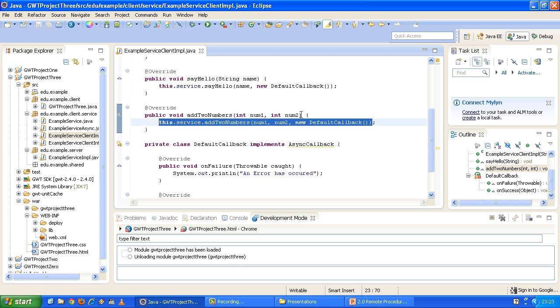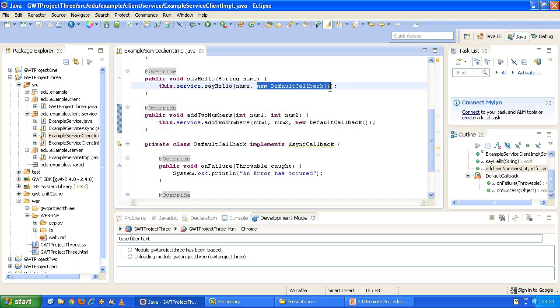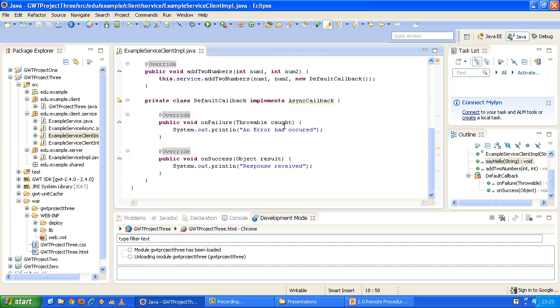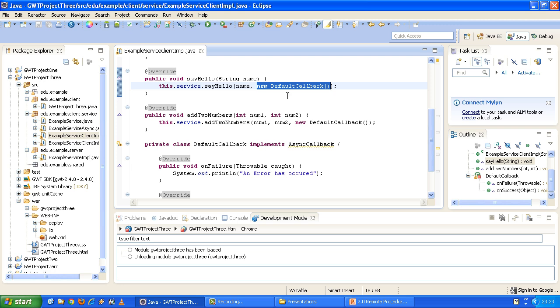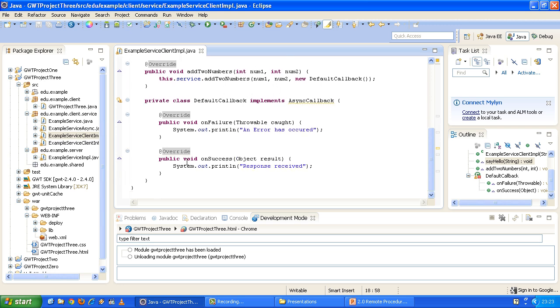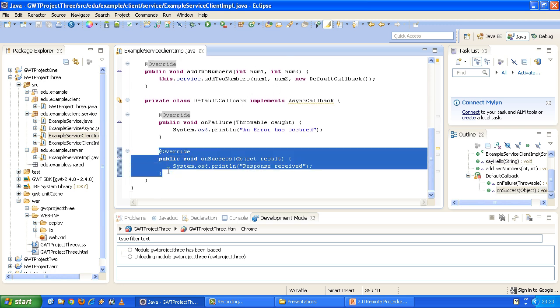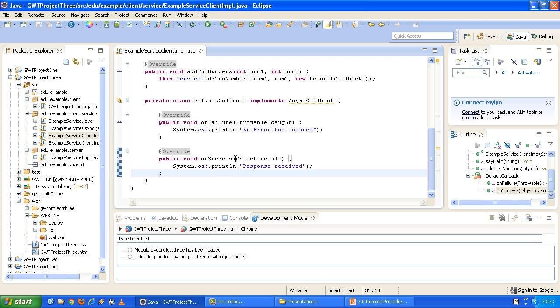The RPC call will be made to the server. It is indicated to the server that, well, this callback, default callback code needs to trigger if a response is coming back. So if a response is coming back, no matter which method I invoked, this onSuccess method will trigger. And this object result will actually contain the result that I've received, that is coming back from the server.